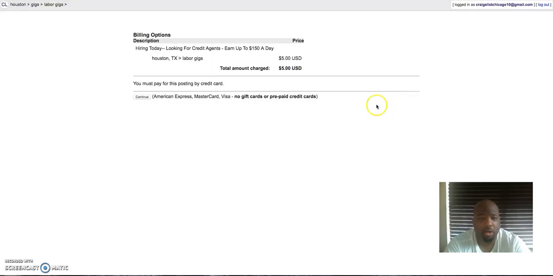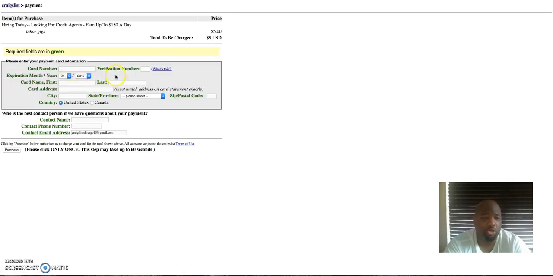Then you hit publish, and it's going to bring up the billing part. You just hit here to continue. I'm not going to type my credit card information in because I'm not going to post the ad, since I still have ads running. But you just type in your credit card information, your contact information, and then purchase, and that's it. Once you're done, you're going to get an email letting you know it's complete, that your ad's set, and you'll be able to go into your account and actually see where you have your ads.